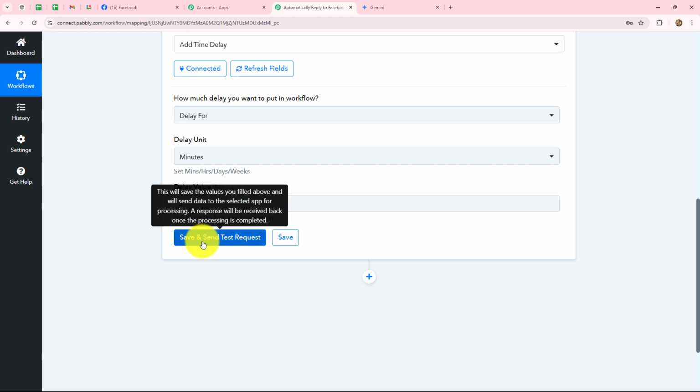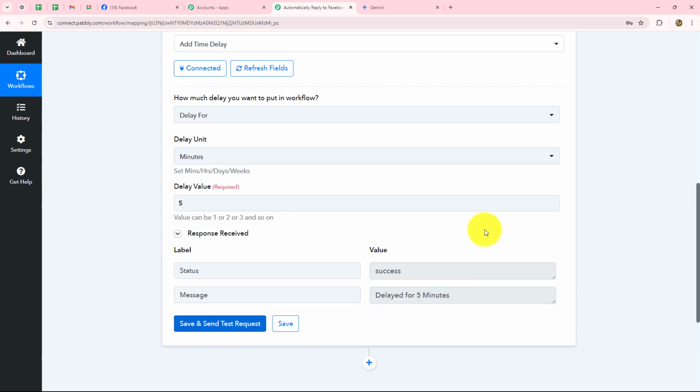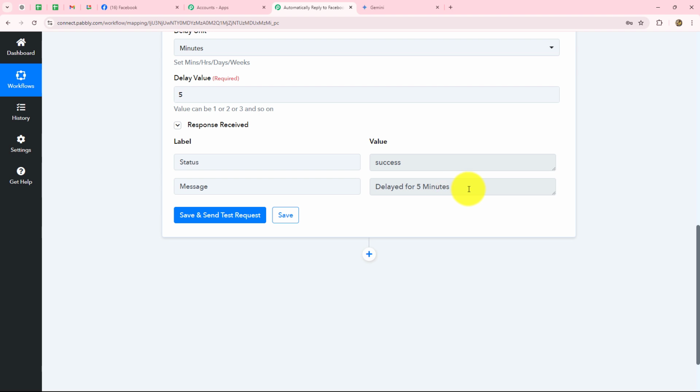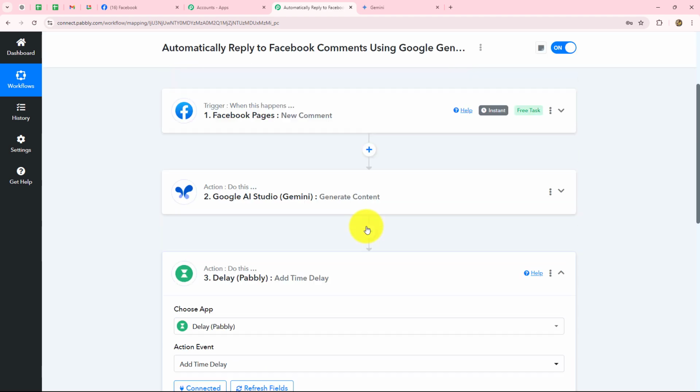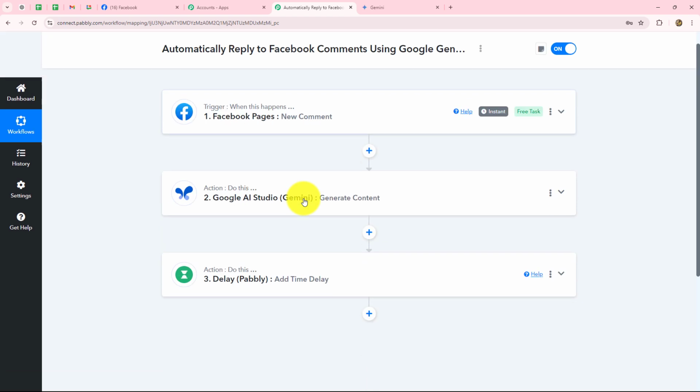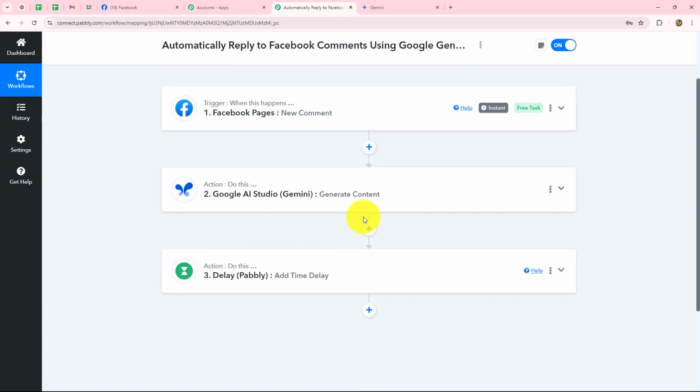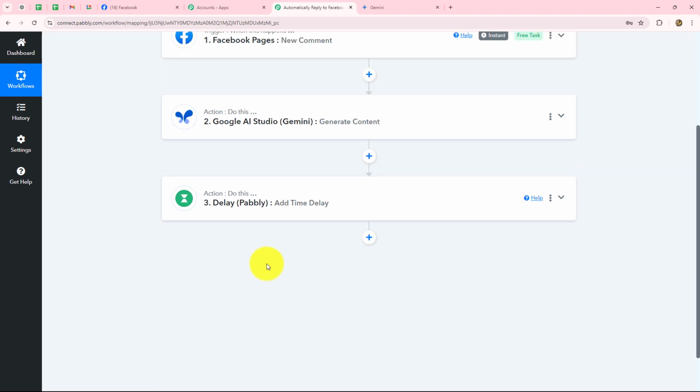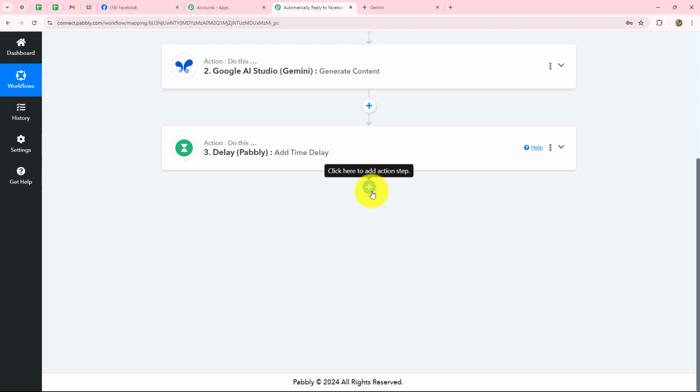Then we will simply click on Save and Send Test Request button, and here we have received the response. In the response, it is given that the status of this delay is success, and the workflow is delayed for 5 minutes. So what will happen now? Let me tell you that. Whenever a new comment is received on our Facebook page, instantly and automatically the reply for that comment will be generated with the help of Google Gemini. But it will not be posted as a reply on that same comment immediately. It will be posted 5 minutes after the reply generation.